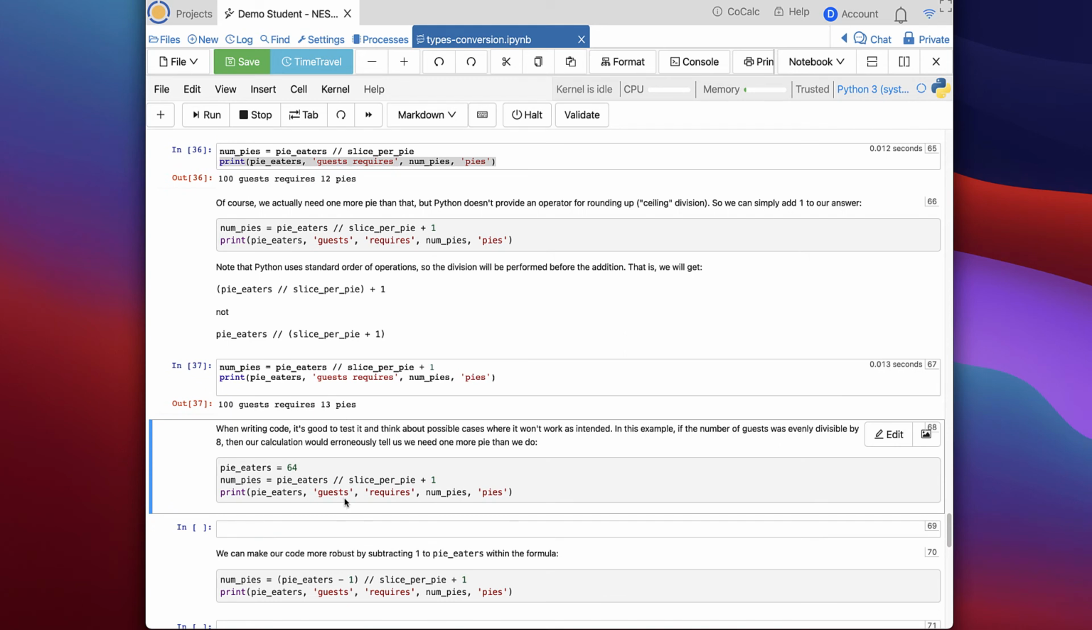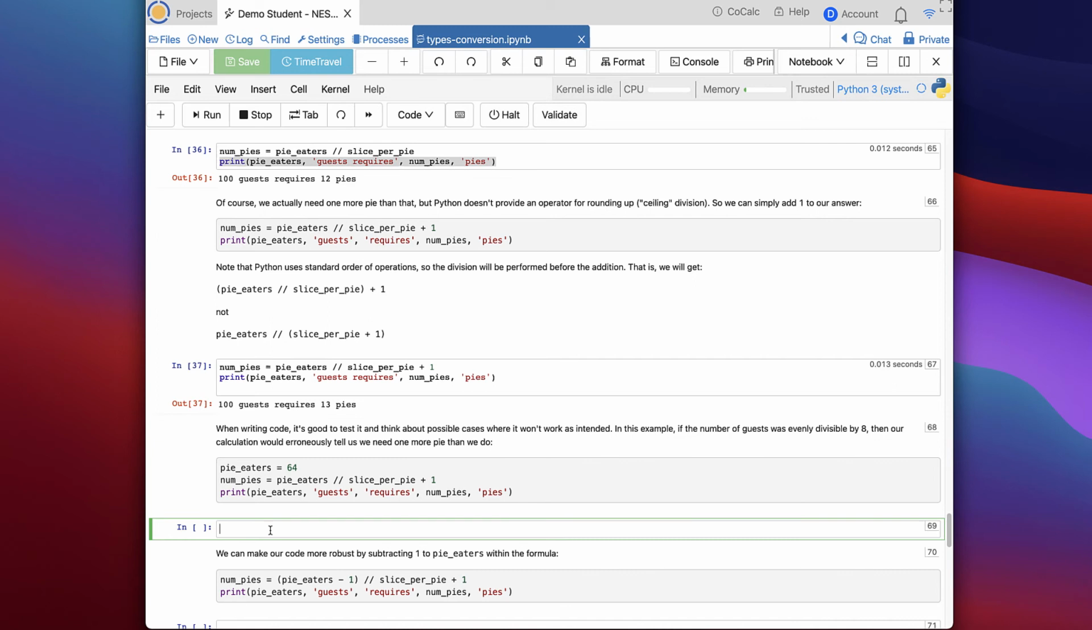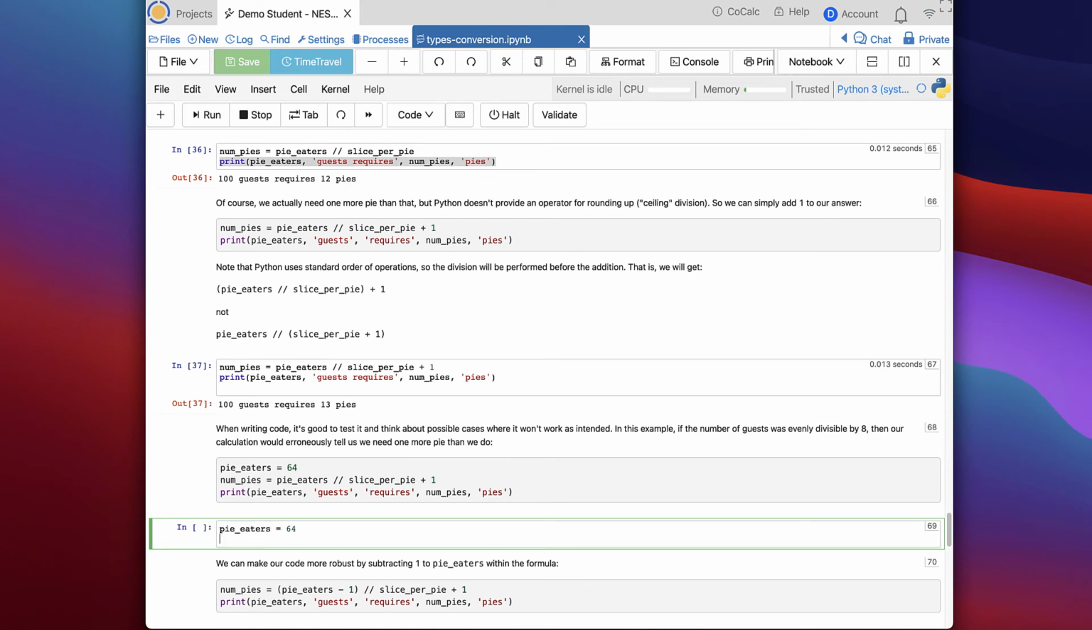However, in coding, it's always good to think about different scenarios, test your code, and think, are there situations where it's going to break? In this case, our code is going to give an incorrect answer if the number of pie eaters is exactly divisible by the number of slices per pie. So in this example, we have pie_eaters equals 64. Of course, 64 divided by 8 is 8, so that's a whole number.